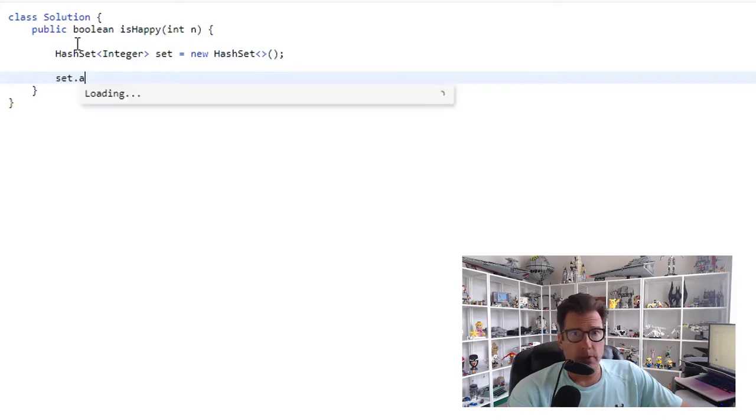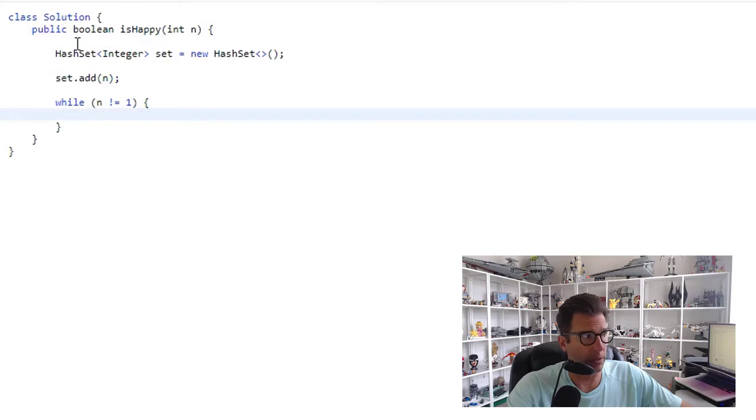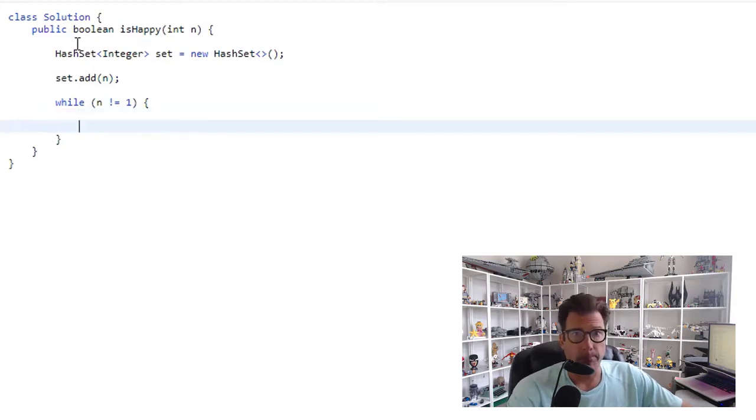So the first thing we're going to do is add the number that's passed in. And that will determine our while loop here. So we're going to do while n is not equal to 1. We're going to keep looping through this until we get that 1 value that we're looking for. So we'll start computing the numbers inside n. We'll store that in result, make that equal to 0.